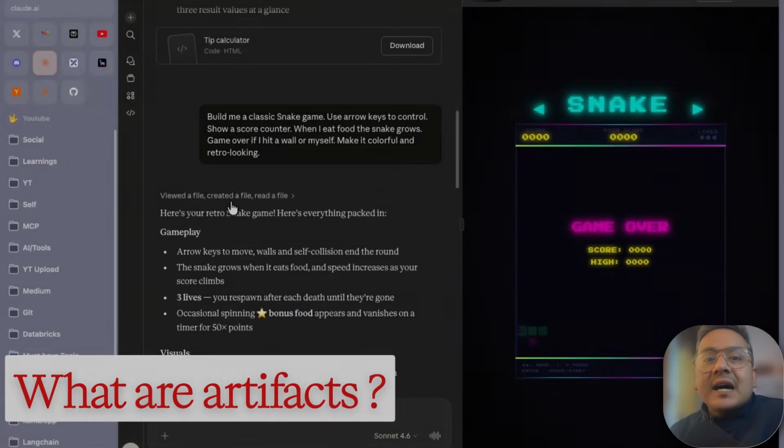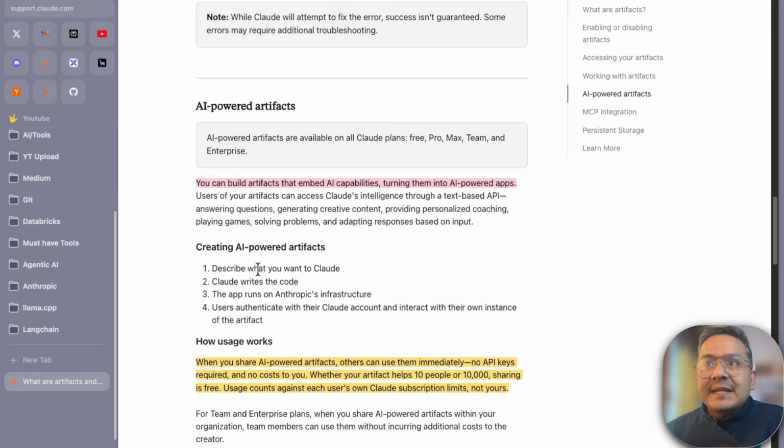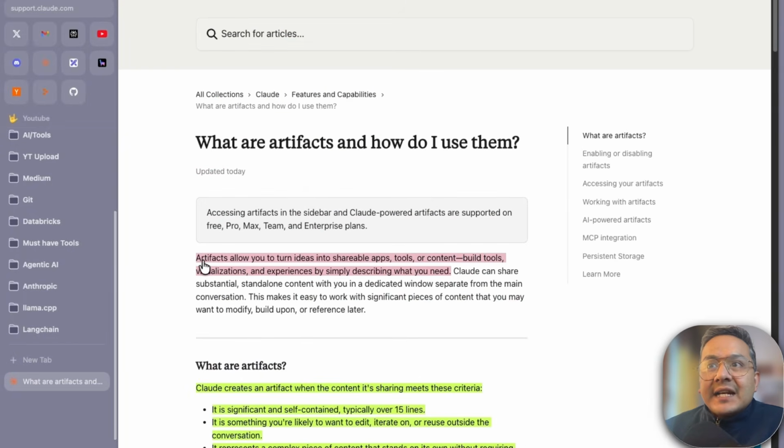First things first, what are artifacts? I have a link here. I will provide the link in the description of the video. It is mentioned here: artifacts allow you to turn ideas into shareable apps, tools, or content, build tools, visualizations, and experiences by simply describing what you need. Meaning that you provide a prompt to Claude and it will be creating some apps or whatever you want to create on the right side in the browser itself.